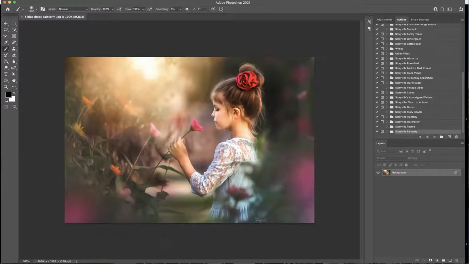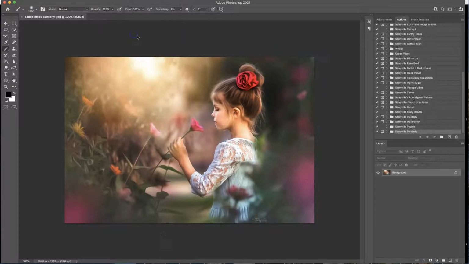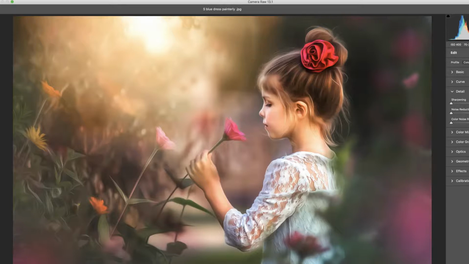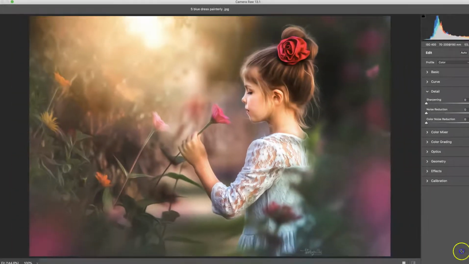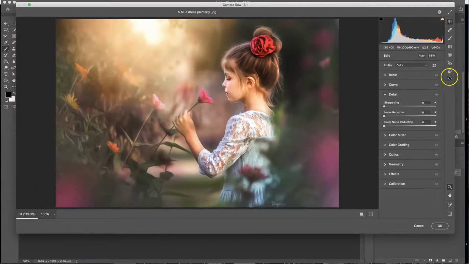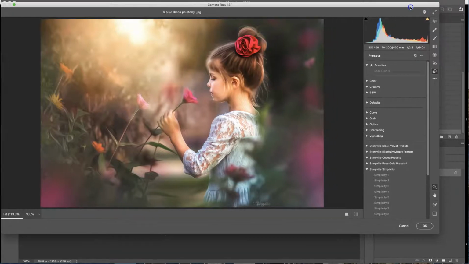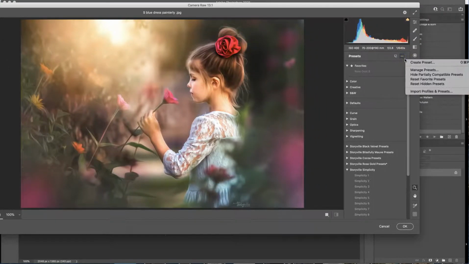So clicking here, I am in Photoshop. And what you want to do is go up to the very top, the option filter, and then you want to go into Camera Raw filter. I'm going to shrink this down so you guys can see what I am doing. Okay, so then in order to load the presets, you want to hit the presets button here or select Shift P, and you are going to hit the three little dots, moving that over so you can see.